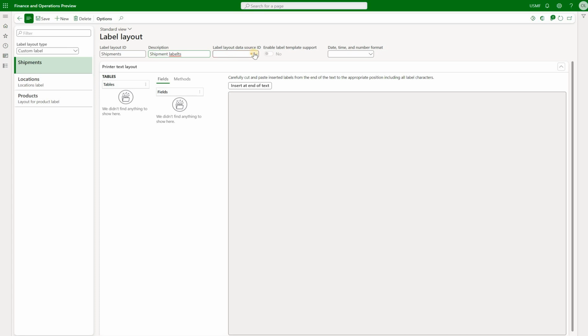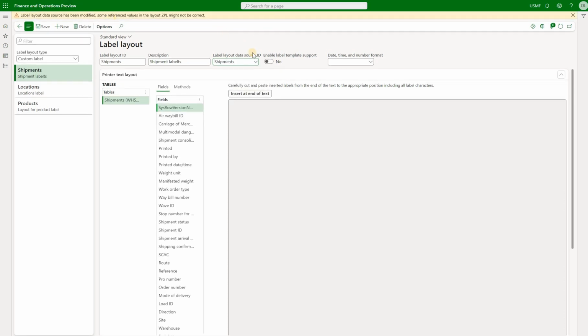Under label layout data source ID, we should see the data source that we just configured, the one that is called shipments. You see this warning message, disregard it, and enable label template support. Let's click on it. That would allow us to specify many more formatting options for the header and the line. Optionally select the date and time and number format. So let's say I'm going to use English US. And in here, just save the record. That will enable that editing format here.